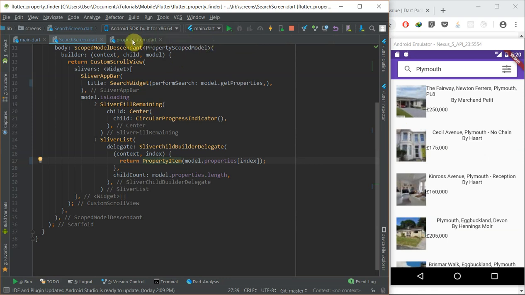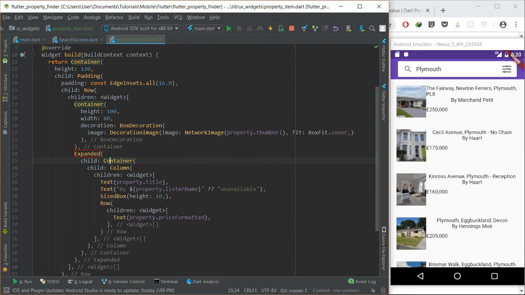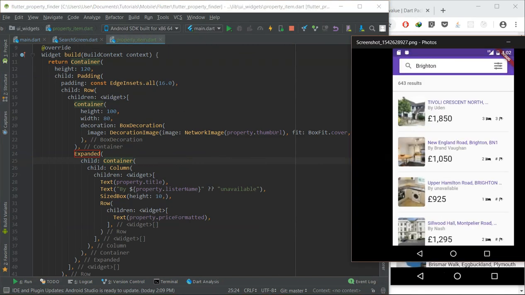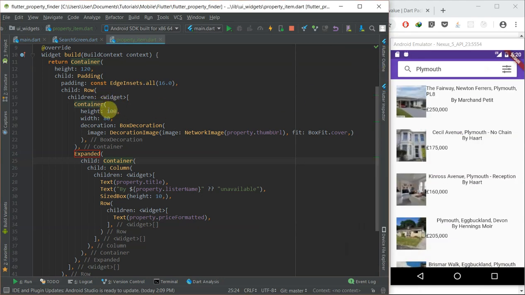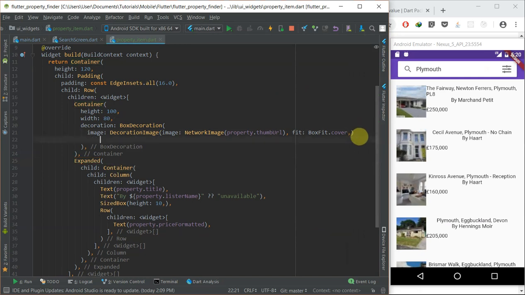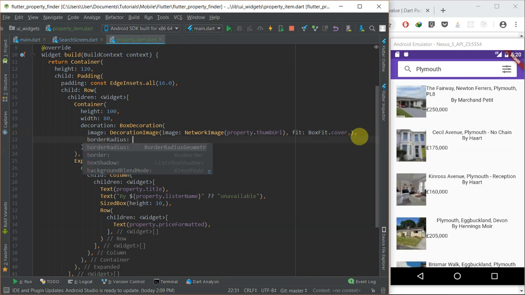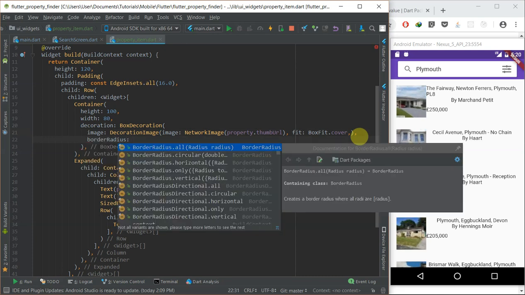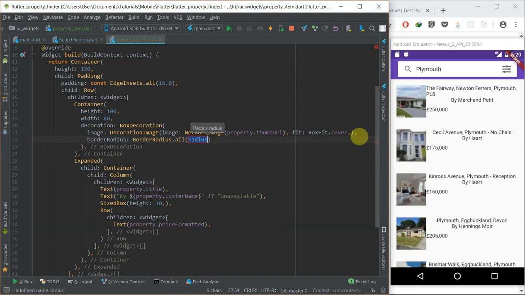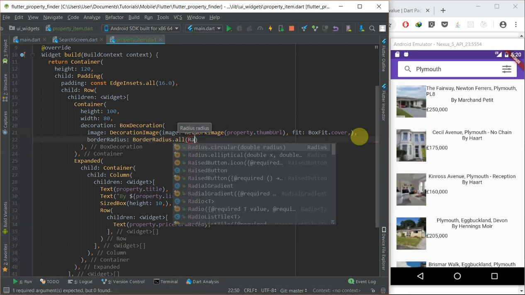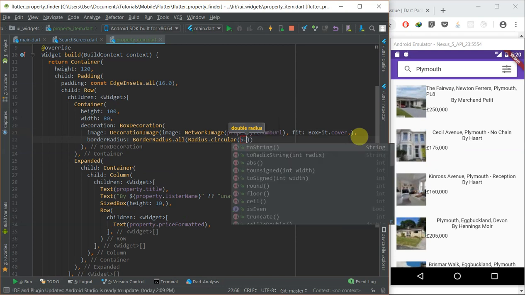So property item, let's take a look at the reference image. So the image has a border radius, so let's go add that. Border radius, that's all. Radius that's circular, and we'll pass in 5.